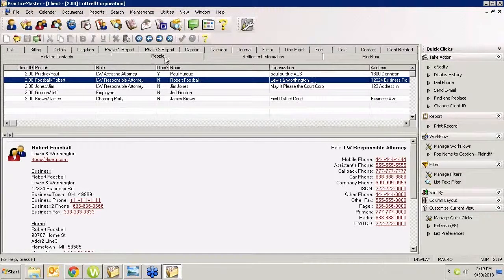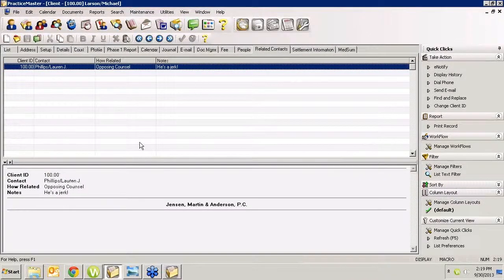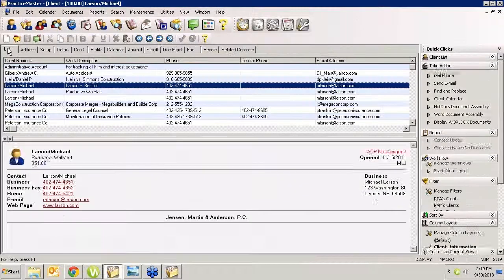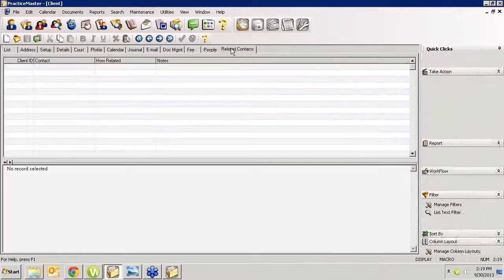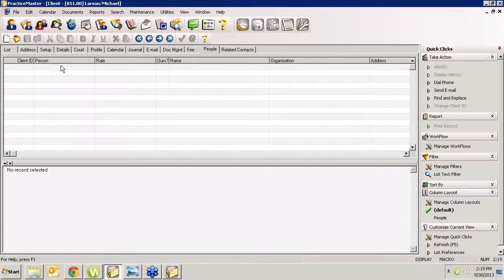But by having a People tab or a Related Parties, Related Contacts tab like this, you're able to see at a glance for any matter that you may pull up who the people are that are tied to the matter.